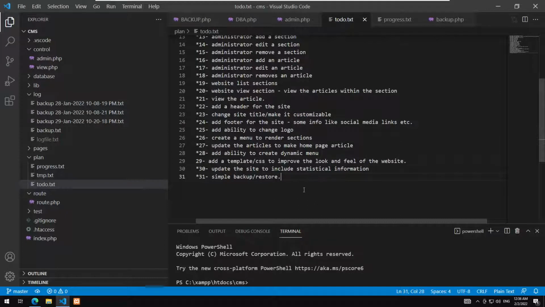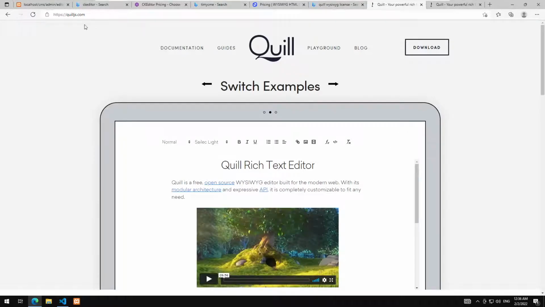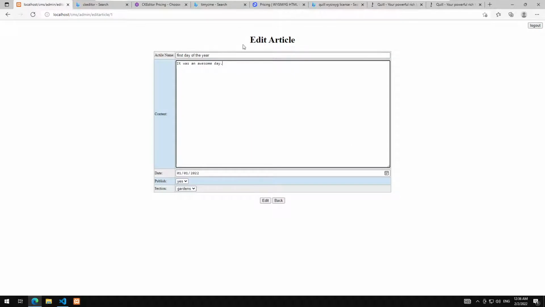So in the previous video we worked on restoring the database, and we only need to add a template to our website. I can't do this now because I couldn't find a nice template to include so far, but instead I'm going to add something important. Basically, if we go and try to edit an article, you can see we can either type normal text or we could use HTML tags.